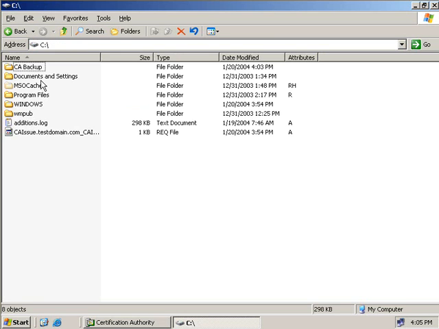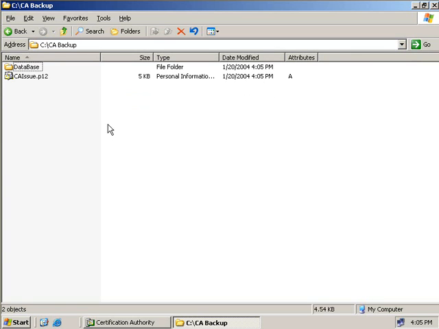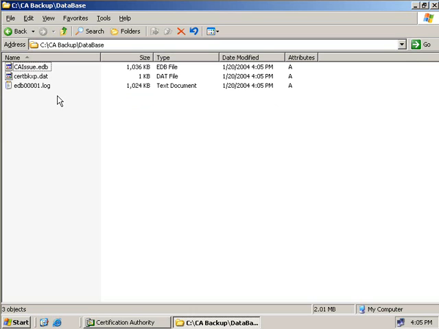We'll go to our C drive and our CA backup, and we can see a couple of things in here. We have a database directory and the CAissue.p12 file. This file contains our private key. Inside the database folder, we have the database and the database logs. However you decide to back up your certificate authority, it's most important that you actually do it. Creating a public key infrastructure is not an easy task, and you will not regret backing it up if you run into trouble. With trouble in mind, let's take a look at the process of restoring our CA.